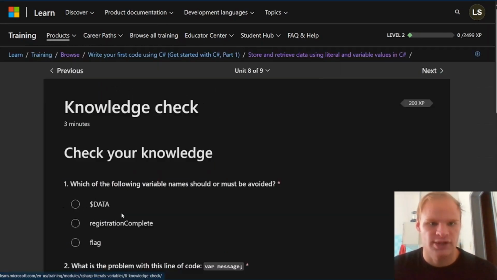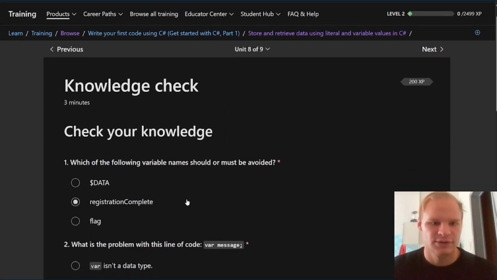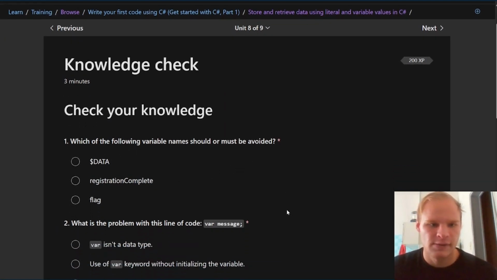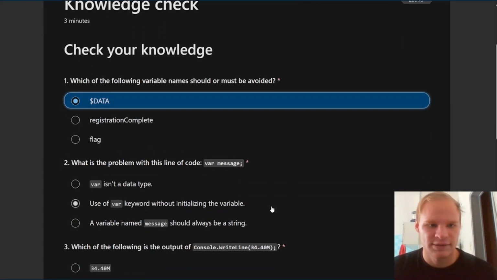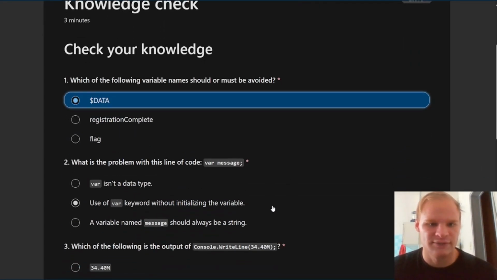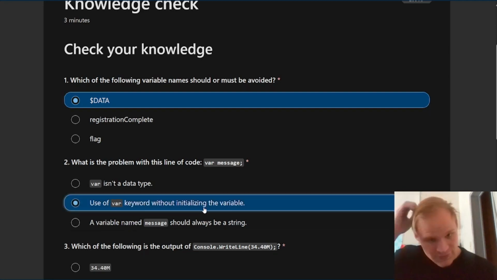Sure. Knowledge check. All right, let's do this. Which of the following variable names should or must be avoided? The one with the $ sign. What is the problem with this line of code? var message. Yeah, we're using the var keyword without initializing it, so it doesn't know what data type this is.